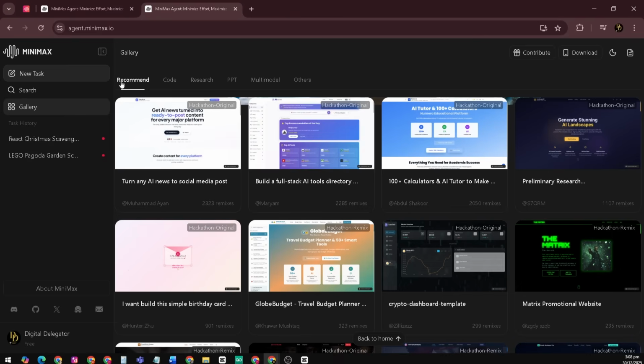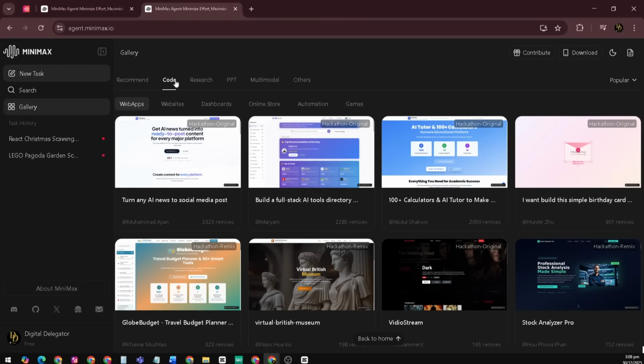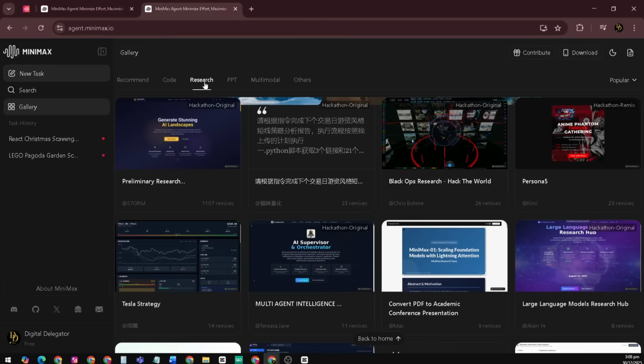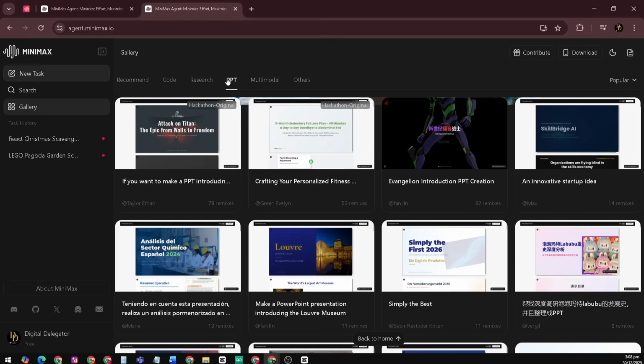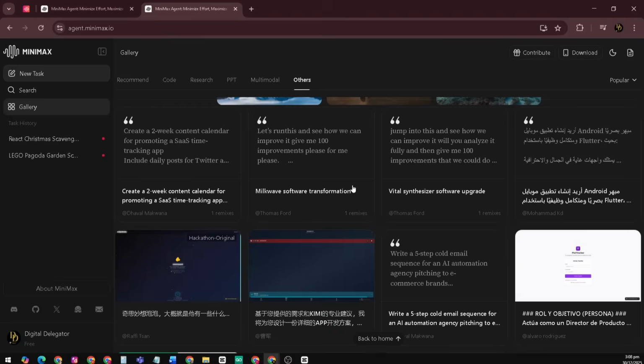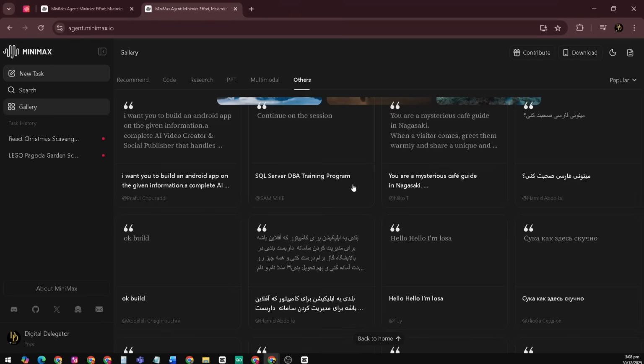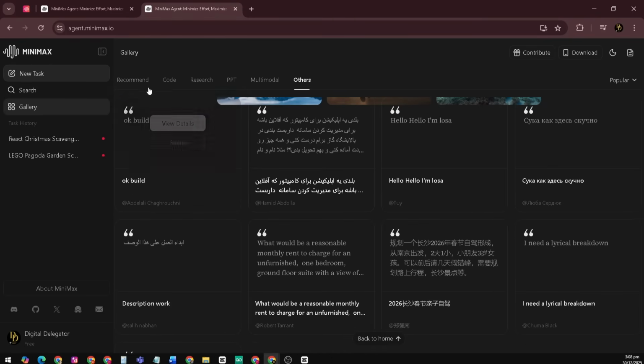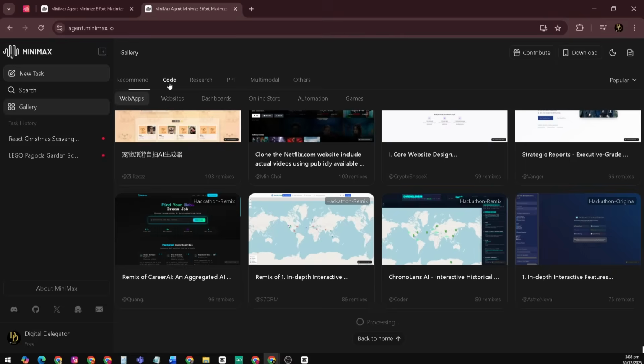At the top, you'll see different categories. Recommend, curated and popular projects. Code, projects focused on building apps or tools. Research, AI research, summaries, reports. PPT, presentation generators. Multimodal, projects using text, images, or videos. Others, experimental or mixed projects. If you're new, I recommend starting with recommend or code.